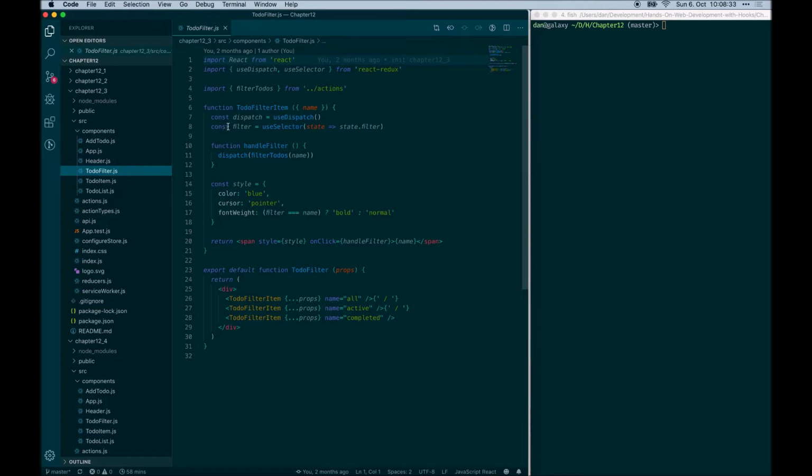Here we also use the use selector hook, which allows us to get apart from the Redux state. So for example, here we define a selector function, which takes the state and returns state.filter. So we get the filter from our state, and then it just simply returns the value, and we can use it like any other value from any other hook.